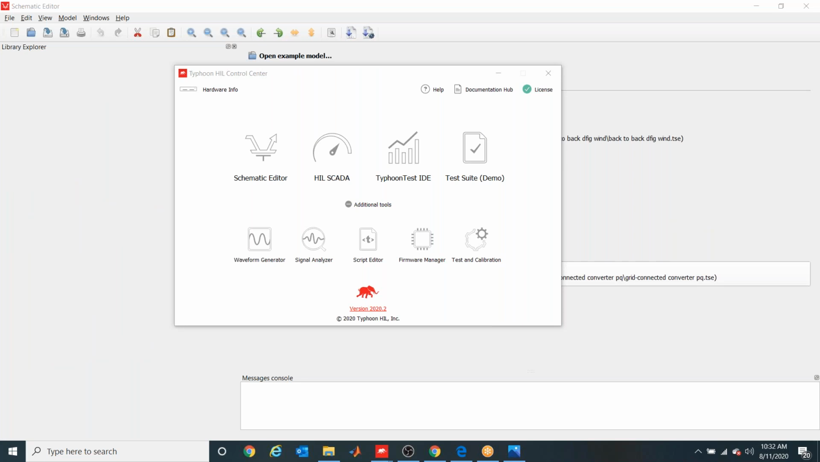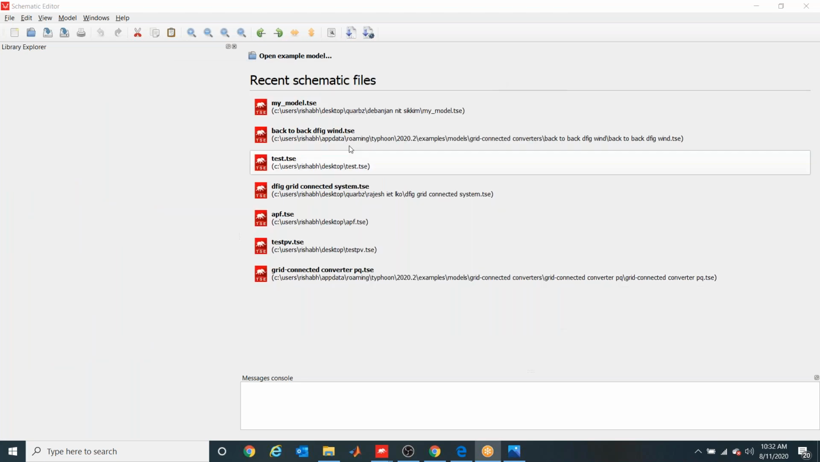If you open the schematic editor, it will look like this. If you open any recent schematic files, they will be available over here. Over here, you can see file, edit, view, model, windows, help, and there are some tool icons. If you want to create a new schematic, you can click on this, open a model, save as, print, etc. Similarly, undo, redo, cut, copy, zoom in, zoom out, rotate 90 degrees clockwise and anti-clockwise, horizontal flip, vertical flip, and this is the model initialization script, and this is compile schematic, and this is compile schematic and open model in SCADA.